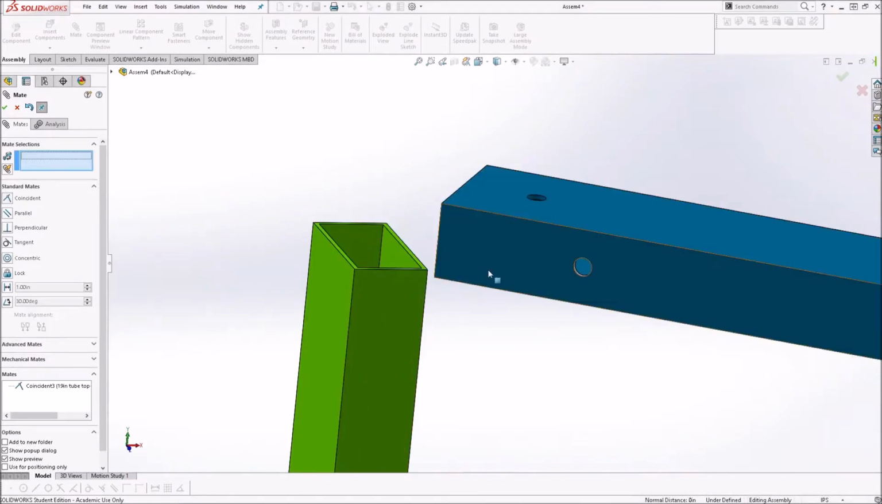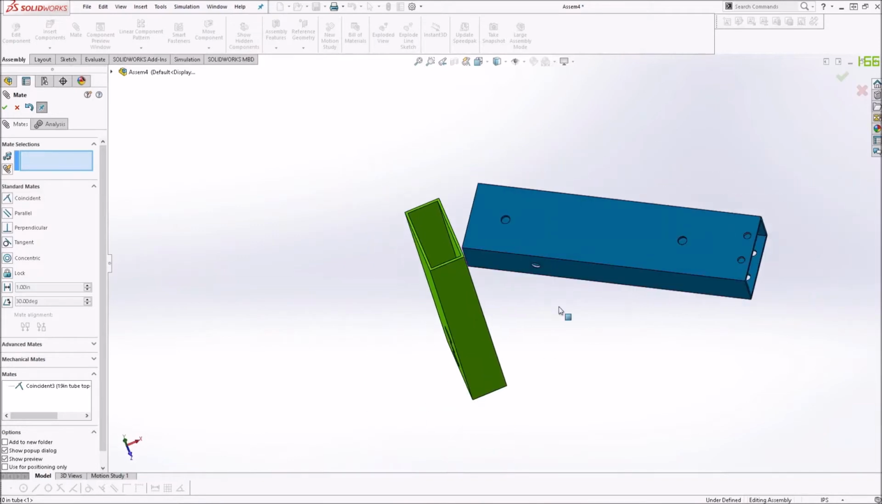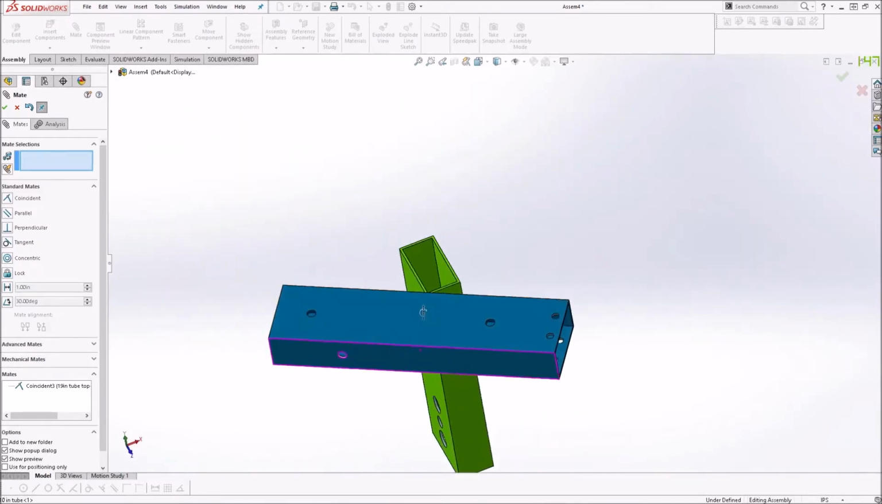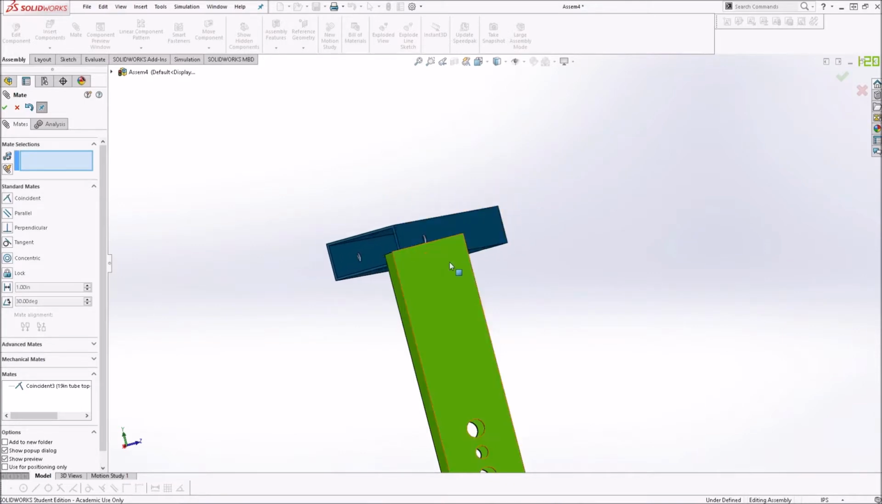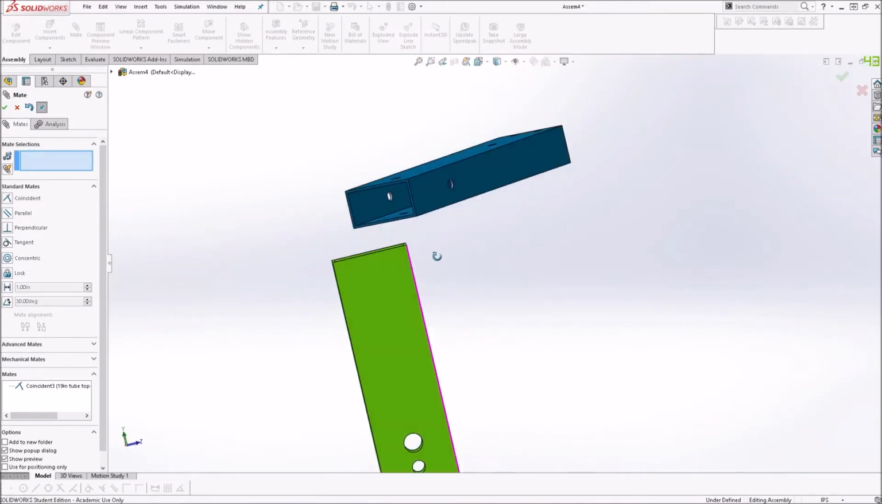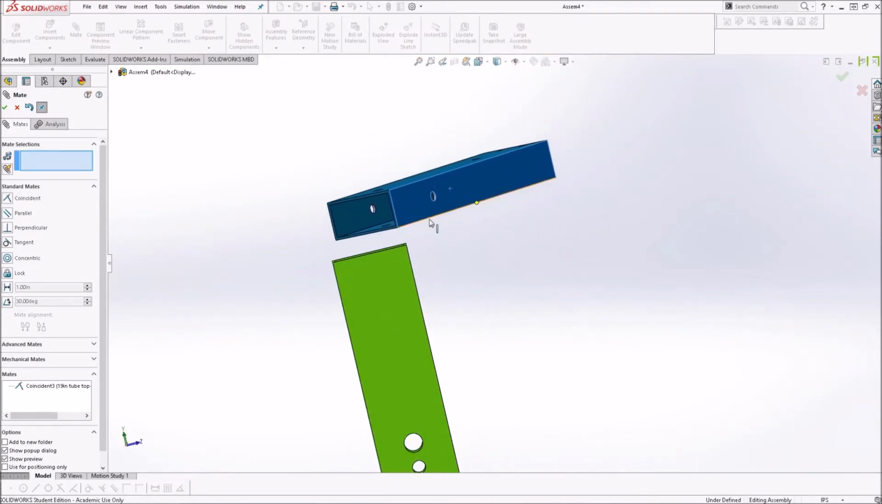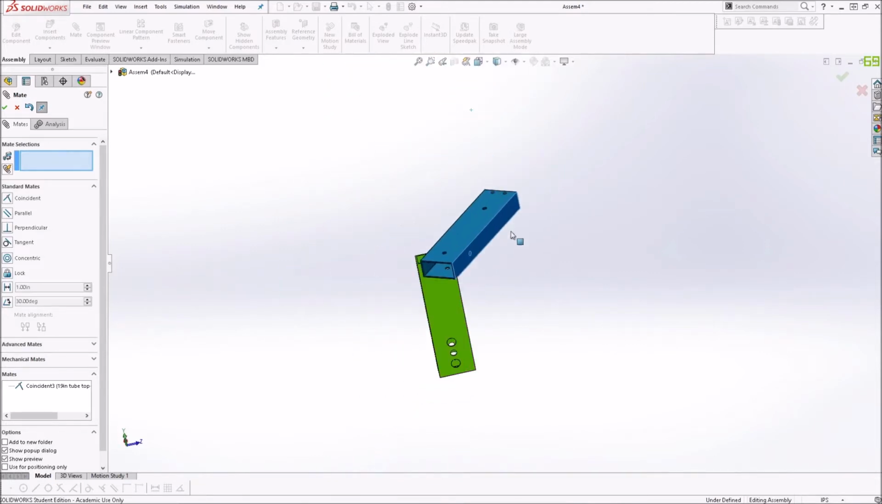We hit check. So now I can move this around, but it's never going to go lower or higher. And you can see it looks like it's going up and down, but in reality it's just going back and forth.